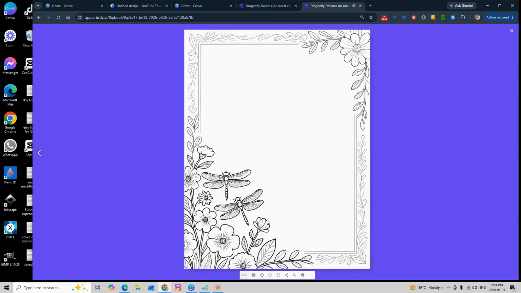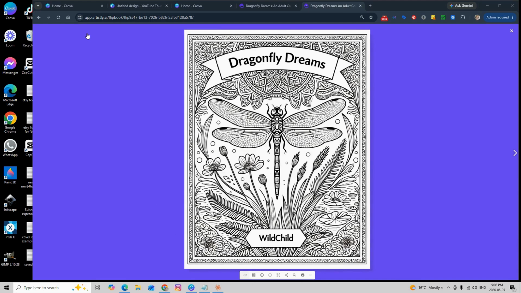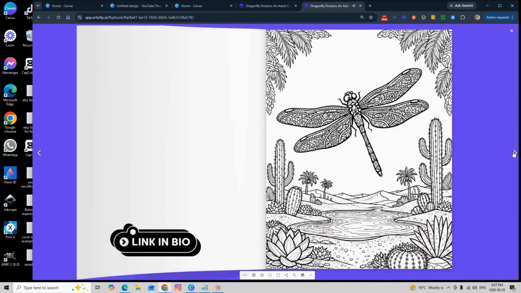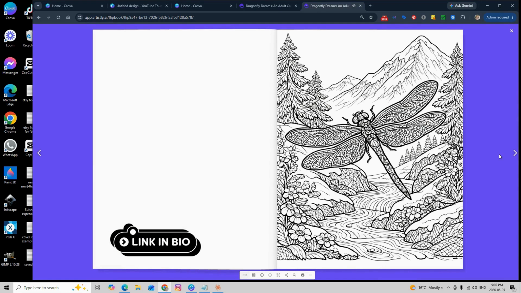And that's how you create a coloring book in Artistly in just moments with just one prompt. It's as easy as that. You know what? If you would have told me 6 months ago that I could do this, I wouldn't have believed you. I've put all the links and the prompts that I used in the description below so that you can follow along with this video.